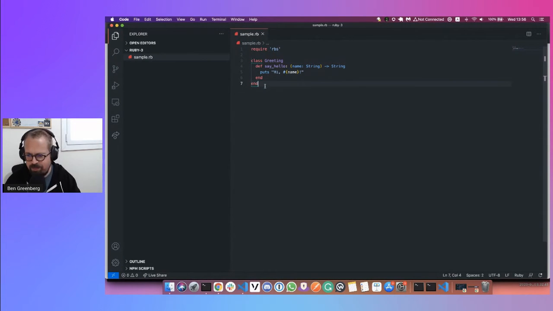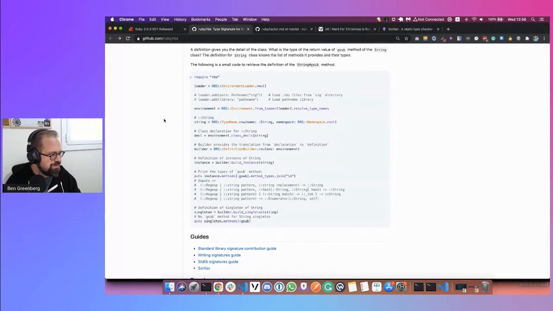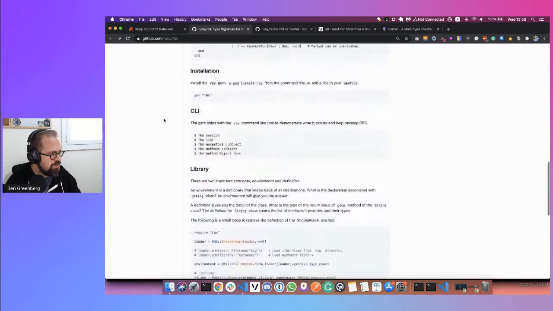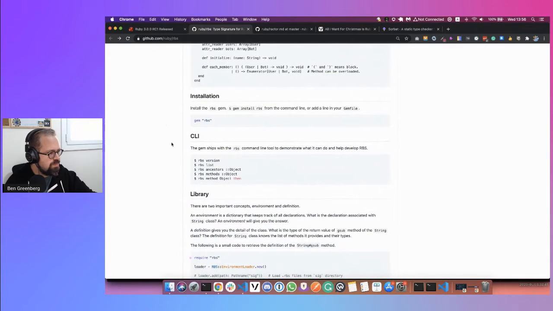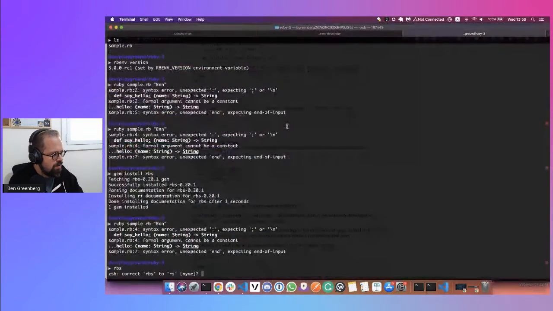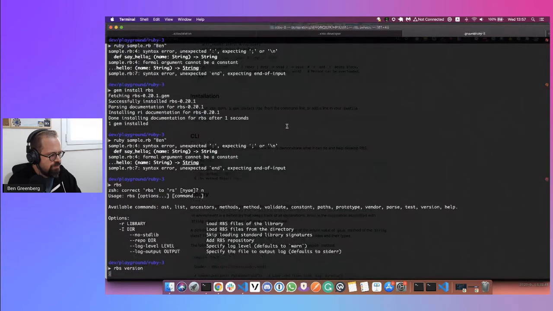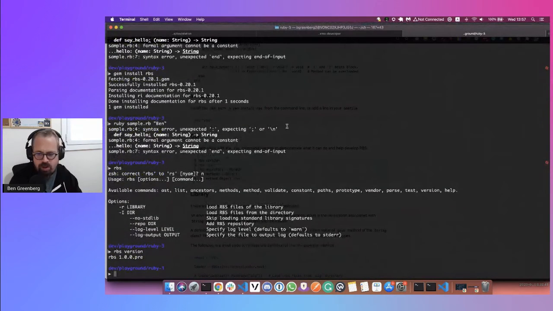A very simple example doesn't seem to be working the way that they said it should be working. Now, it could be me. It might be me. It probably is me. Let's see if we can access RBS from the command line. There is RBS. That's pretty cool. So it's there. We run RBS version. We see we're in 1.0 pre-release.